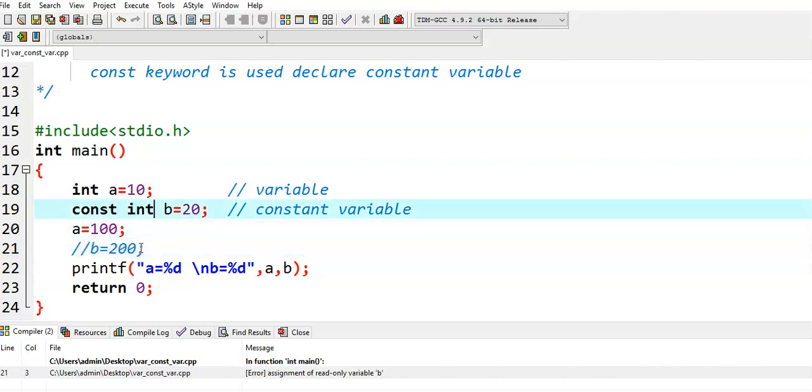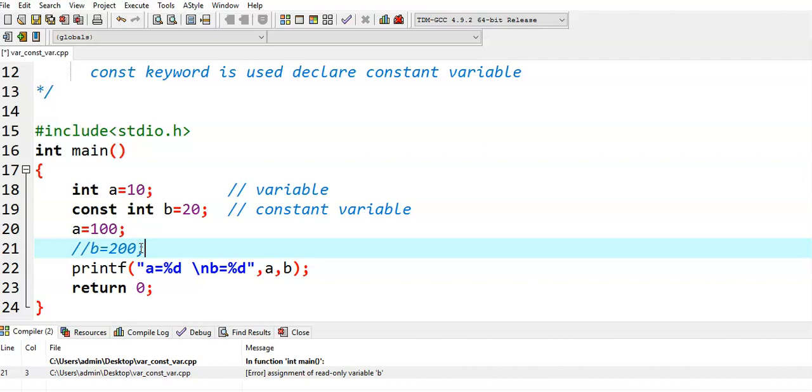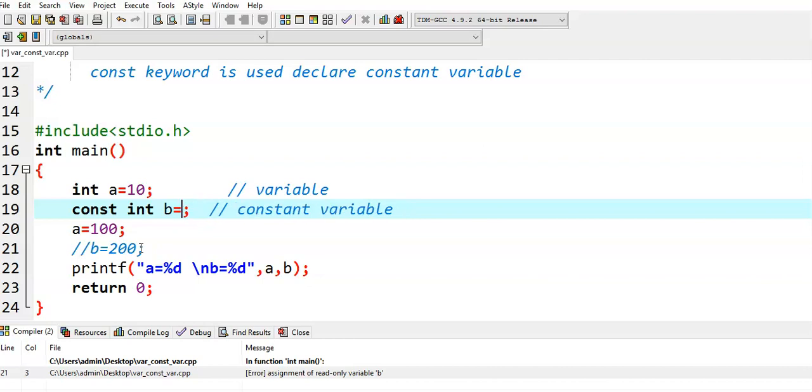A constant variable, when it is declared, at that point of time only we have to give its value. So we have given the value 20 at the time of its declaration, and in later cases we cannot alter its value. That means we cannot modify its value. So that is the difference between a variable and a constant variable. And now we see another example. Let us see what happens if we don't give an initial value here.